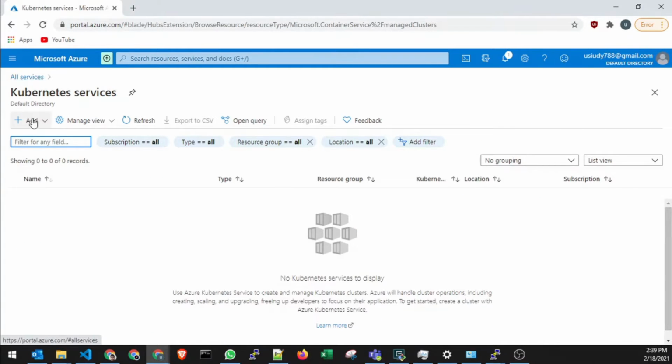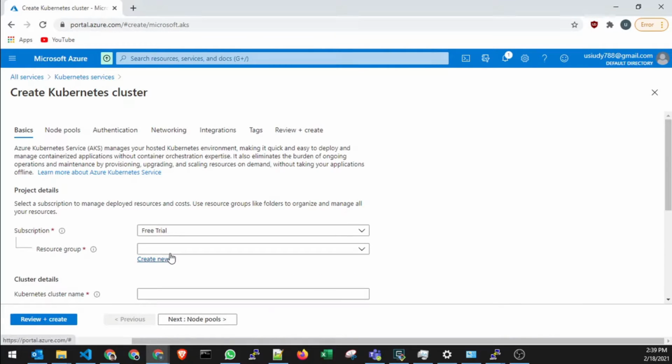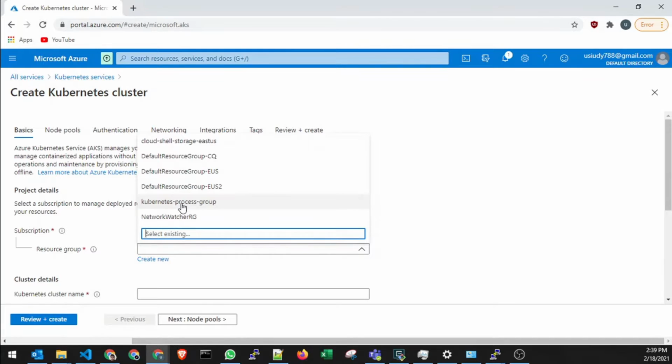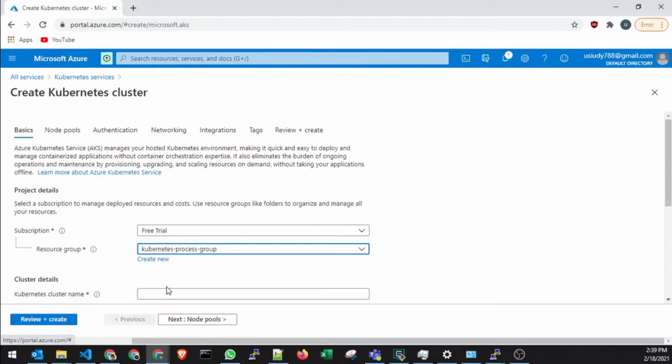To create a Kubernetes cluster, we go to Kubernetes services, add a cluster. We will choose a resource group. If you don't have it, you can create it. Give a cluster name.